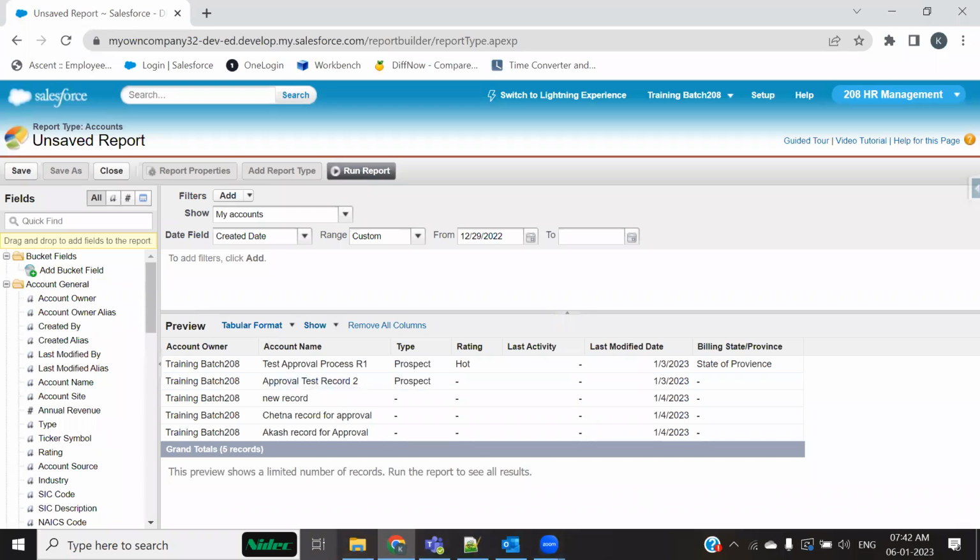So now this report has all those columns like account owner, account name, type, rating, and all that. Can we customize? Can I remove some columns from here? Can I bring some other columns from here? Yes, of course we can do that.